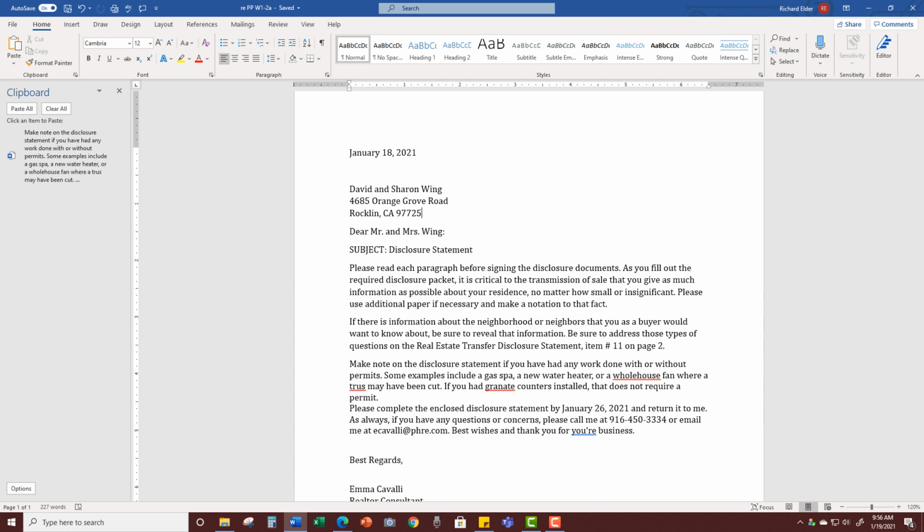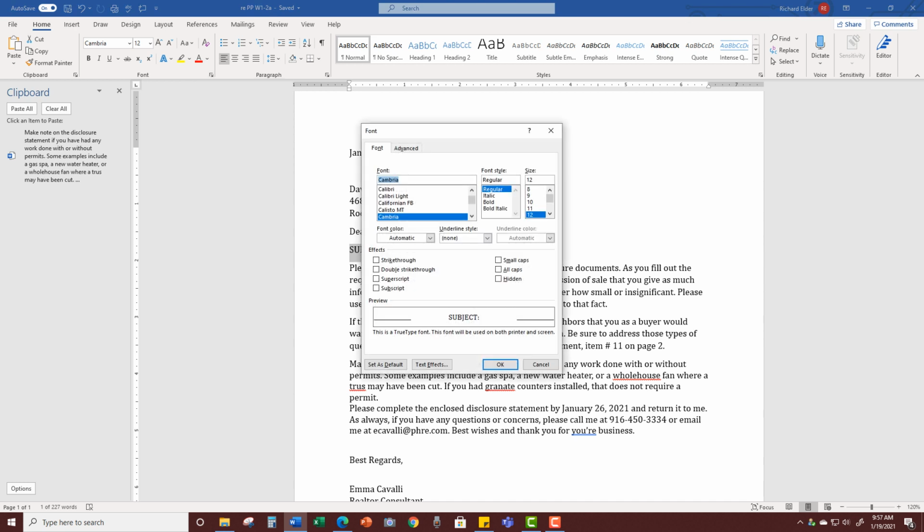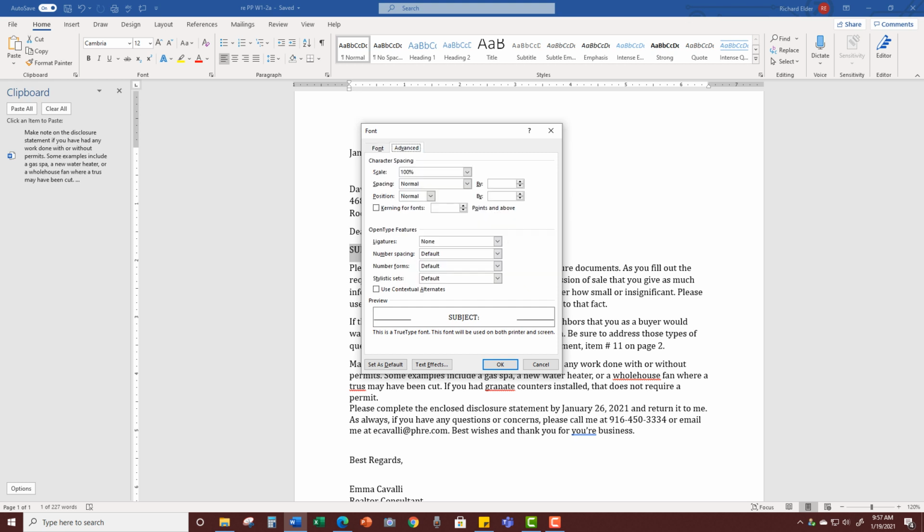Just the word subject. Let's click the word subject, including the colon. Watch this happen here. Come up here, we've changed it to uppercase. Go to the font launcher box now, which is right here. So here's your button to start it. Click it right there. It opens up the font launcher, and these are called tabs. Click on the one called Advanced.